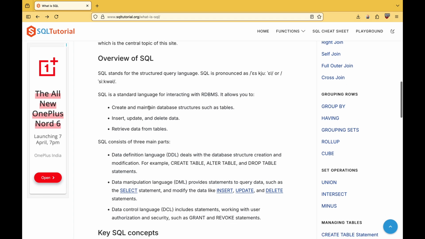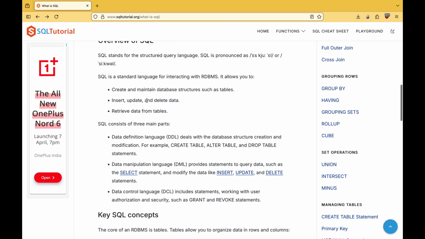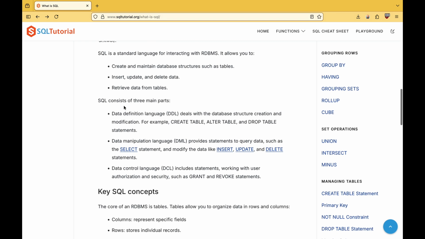Overview of SQL. SQL stands for Structured Query Language. SQL is pronounced as S-Q-L. SQL is a standard language for interacting with RDBMS. It allows you to create and maintain database structures such as tables, insert, update, and delete data, and retrieve data from tables. SQL consists of three main parts.